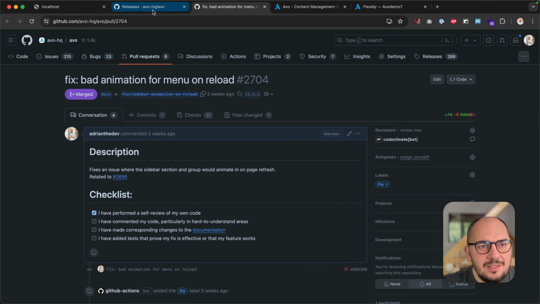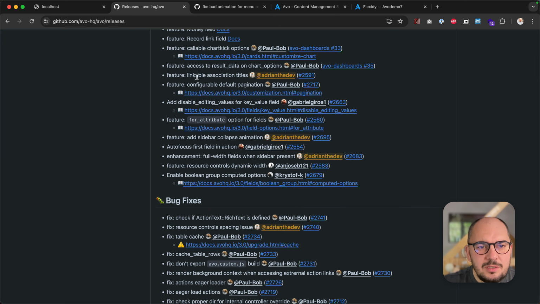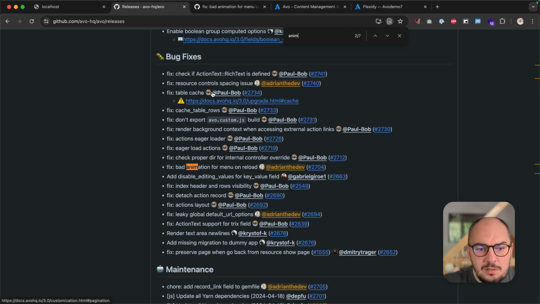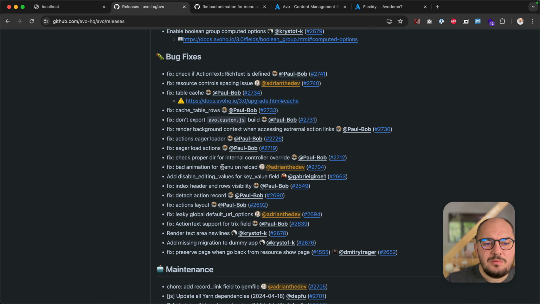Yes, we actually did add an animation. Let me see if it's here. Yes, it should be here. Animation. Maybe a transition, whatever. So we added an animation and it had a weird edge case on reload. This is the fix for that bug that I introduced.